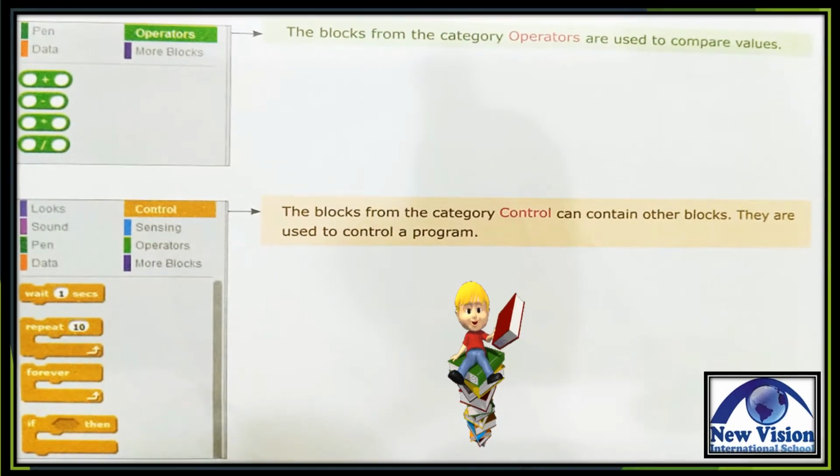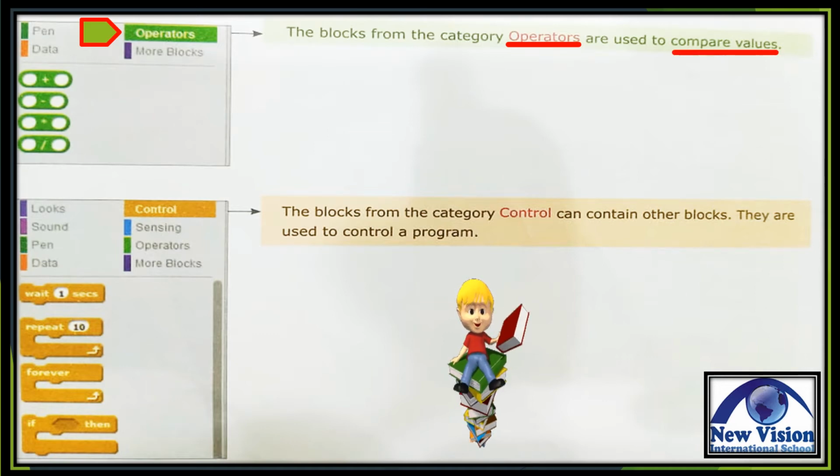The next block needed is the operators. The blocks from the category operators are used to compare values. Examples of these are the following: plus, minus, divide, and multiply. Also, it uses equals and inequalities.